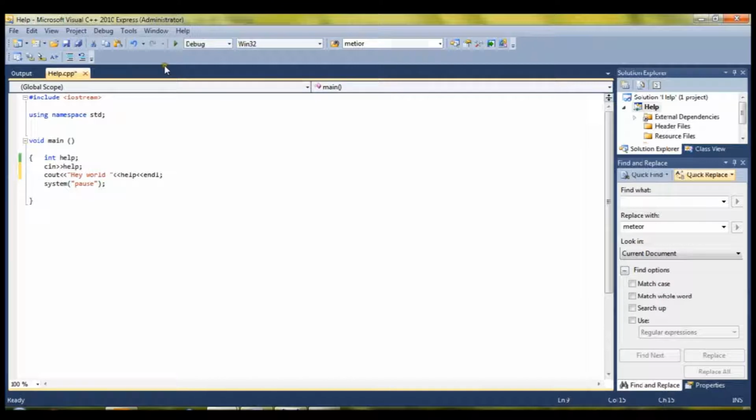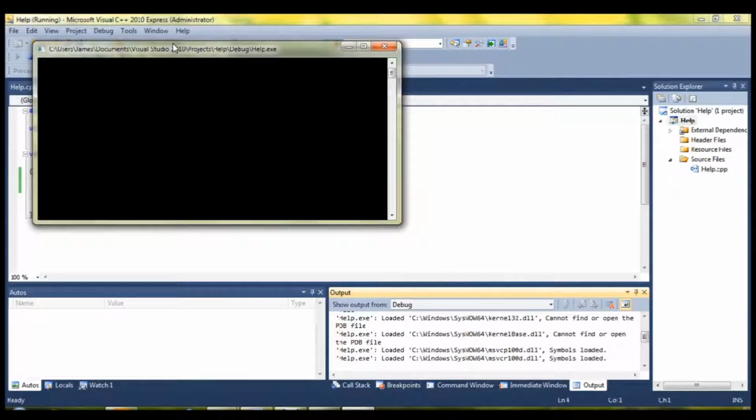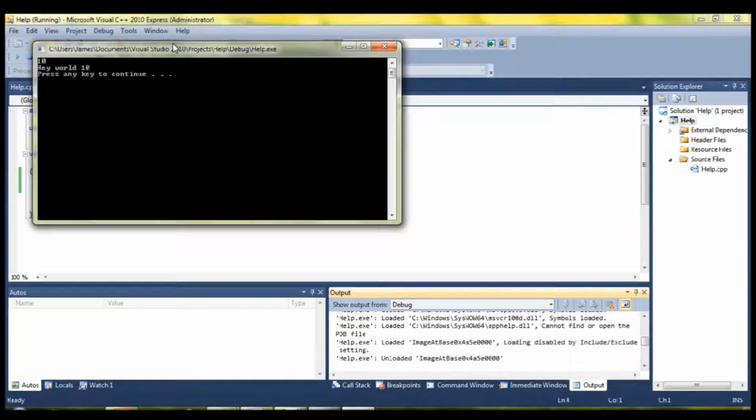So now when we run the program, again it's now not going to display our text at first. So say we entered 10, and then press enter. Help is now set to 10, so it now puts in hello world 10.